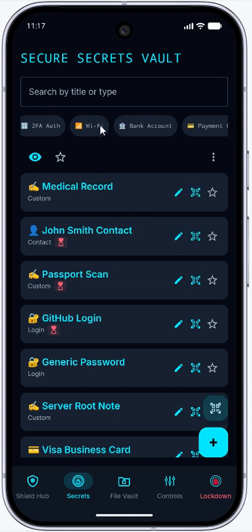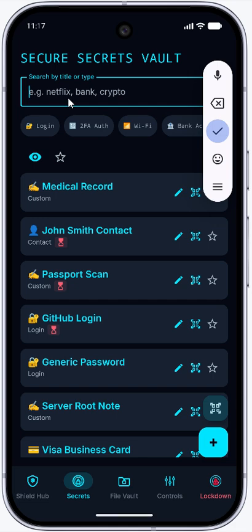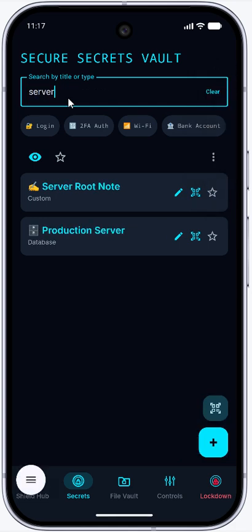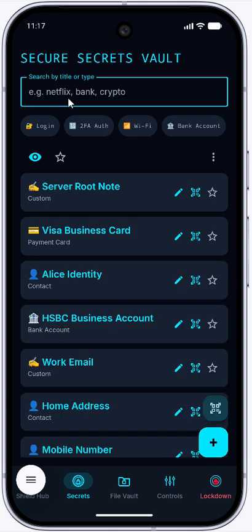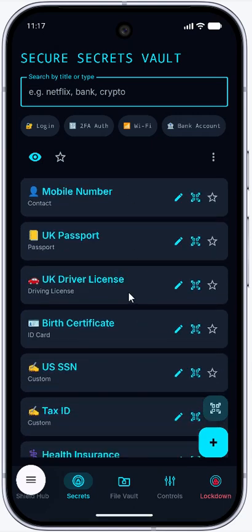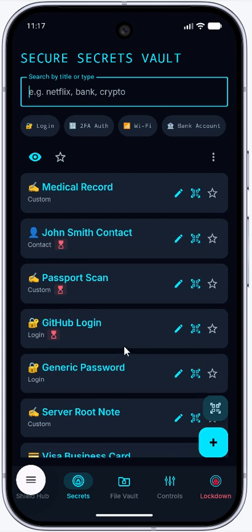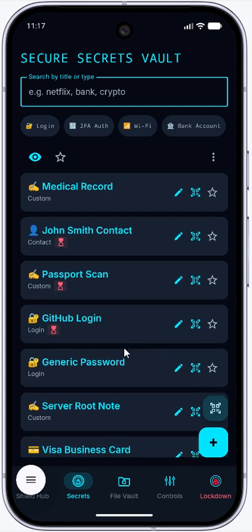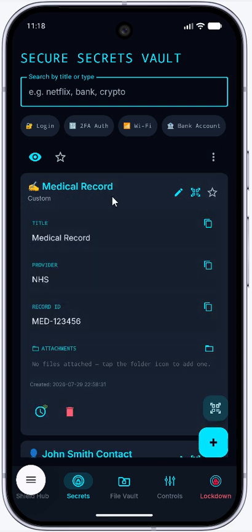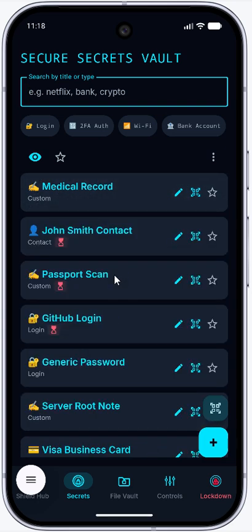And then these are just filter chips, and of course you can search, right? Let's say I'm searching for server. Cool. You may have thousands of entries, so this search is very useful. I think we have covered all of the secrets vault. Most of these are very minor things, but people get confused. Okay, how to look at this entry? Just tap on it. How to close this? Just tap anywhere, right? That's good. I think we are good.